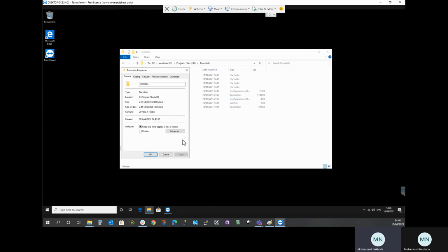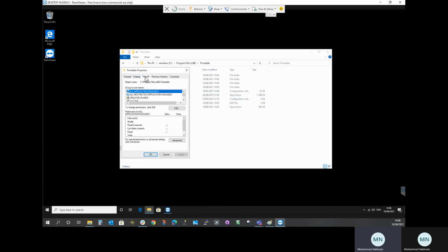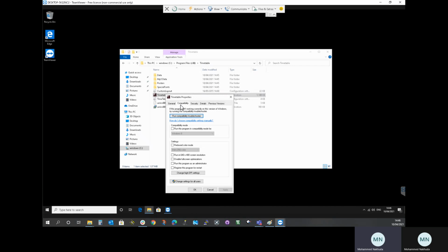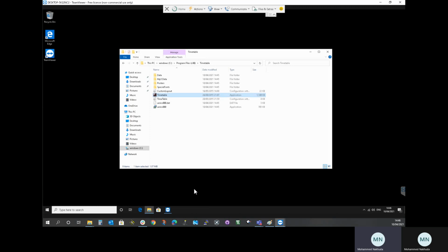Next thing you've got to do, you've got to go into the actual Timetable folder, right click. It's a similar process, but this time, sorry, right, Properties. So Compatibility this time. And then where it says this, you click on Run this program as administrator. This is something that has to be done because otherwise your installation will end up in all sorts of different places.